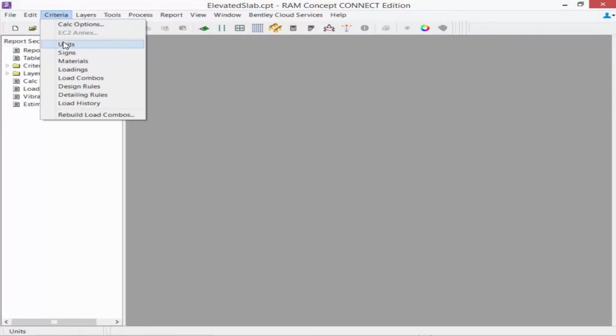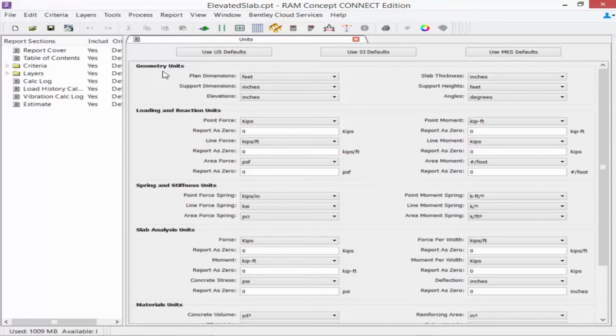The first set of criteria will be the units criteria. Now, RAM Concept allows you to work in three different unit systems: US or imperial units, SI or metric units, and the MKS units, which is metric using mass rather than weight. After choosing which system you will work in, you can also change the defaults within that system.